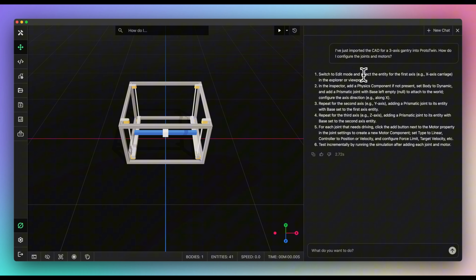It's first telling us to switch to edit mode and select the entity for the first axis. Then it tells us to add a physics component to that entity with a prismatic joint and to configure the axis direction for the prismatic joint with the base property left empty. We then need to repeat this for the second axis, but this time Torq is telling us to set the base property to the entity for the first axis, and similarly for the third axis, but this time setting the base to the second axis entity.